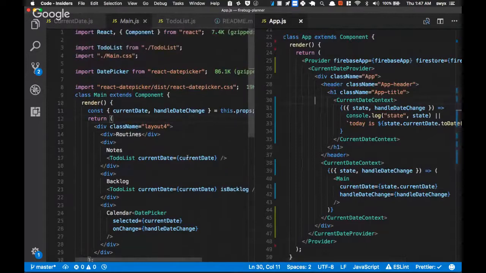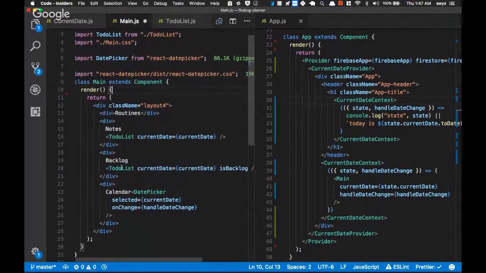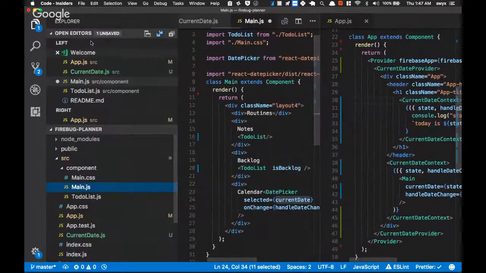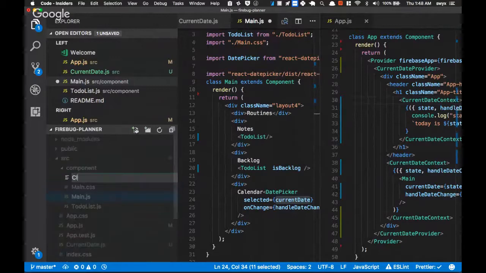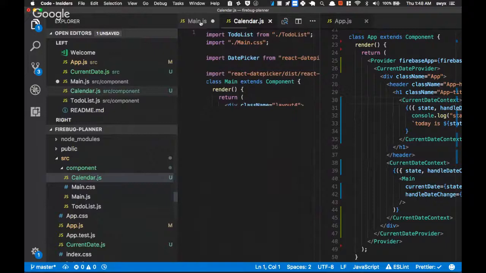So I'm going to continue and essentially just rip out all this current date stuff because I don't need it anymore. Rip it out, rip it out. And I'm also going to refactor this into its own thing so that I don't have to look at it.